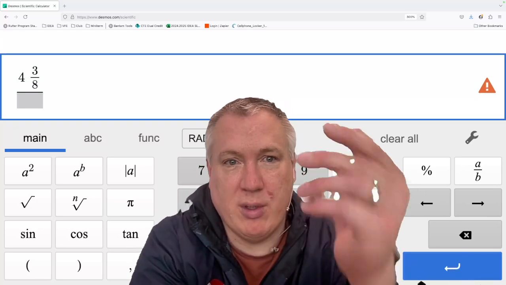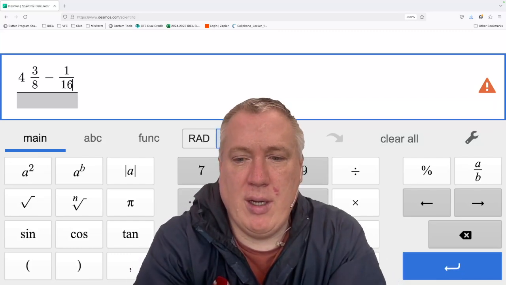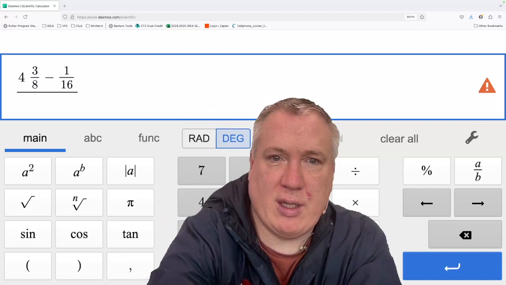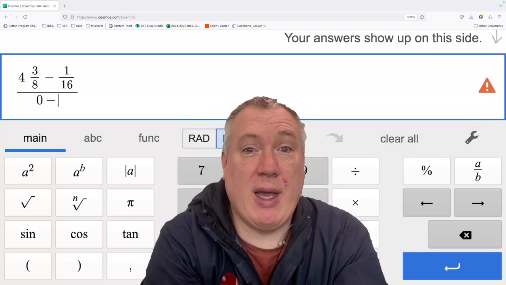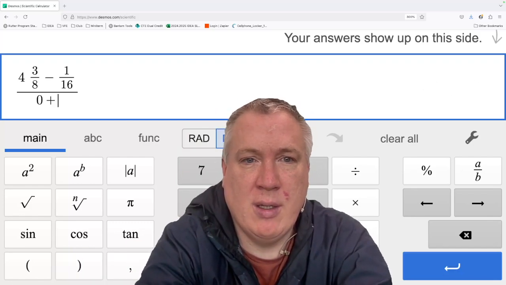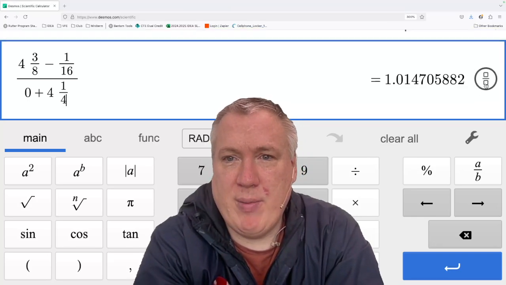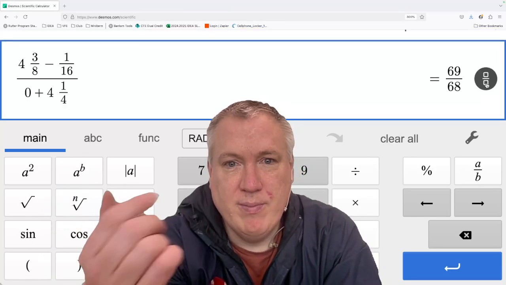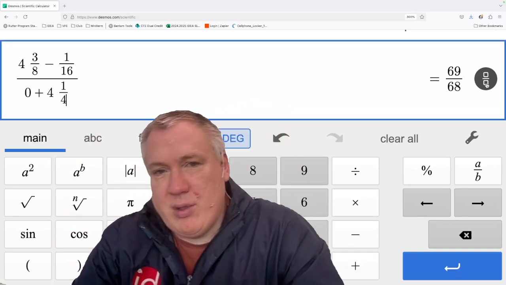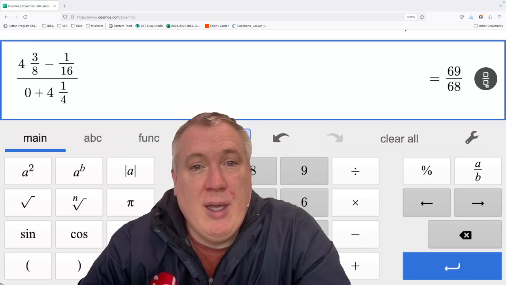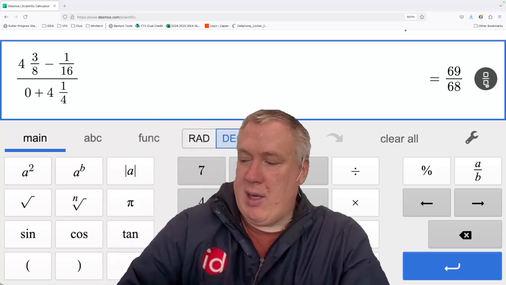So the space is important, so it understands it's a mixed number. Minus 1/16. Okay. And then underneath that, I'm going to do the two x coordinates, which the x2 is 0, minus, and then it's minus a negative, which really means to add, plus 4 1/4. And it's going to give me a decimal, but if I click this button, I will get the fraction. So 69 over 68. And so that is the slope between those 2 points. And then I can use that number, I can document it on this sheet of paper as my slope.